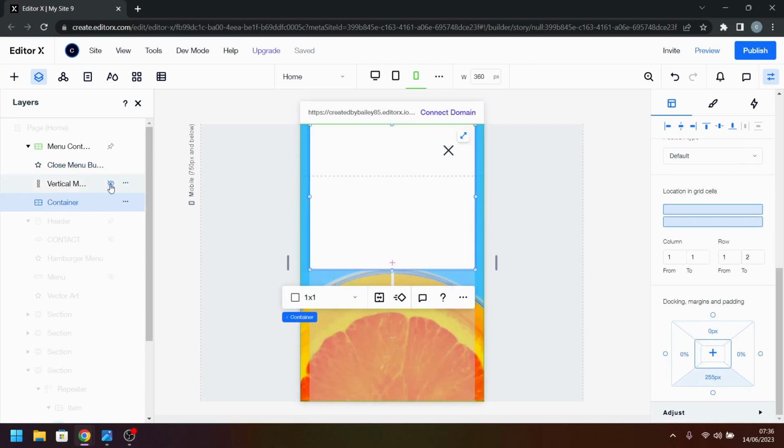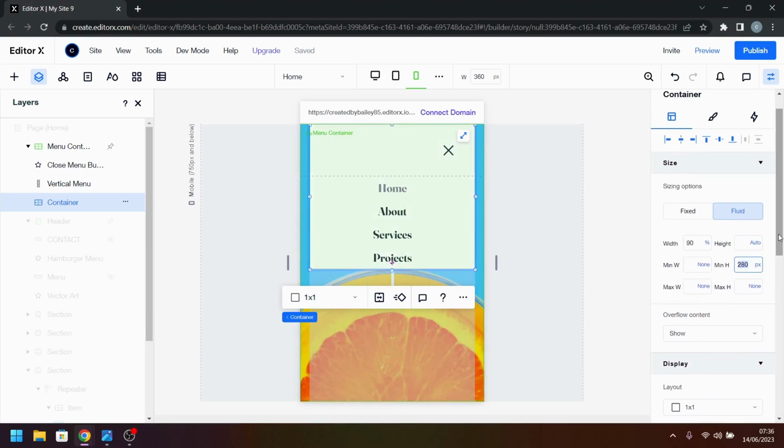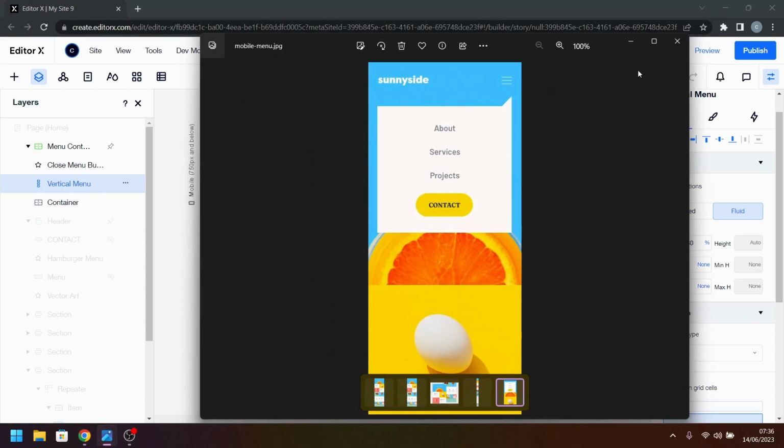And we will now tell it to display that menu again. We're going to click on the container. I'm going to make that maybe 400 pixels, give us a bit more room to work with for the minute.